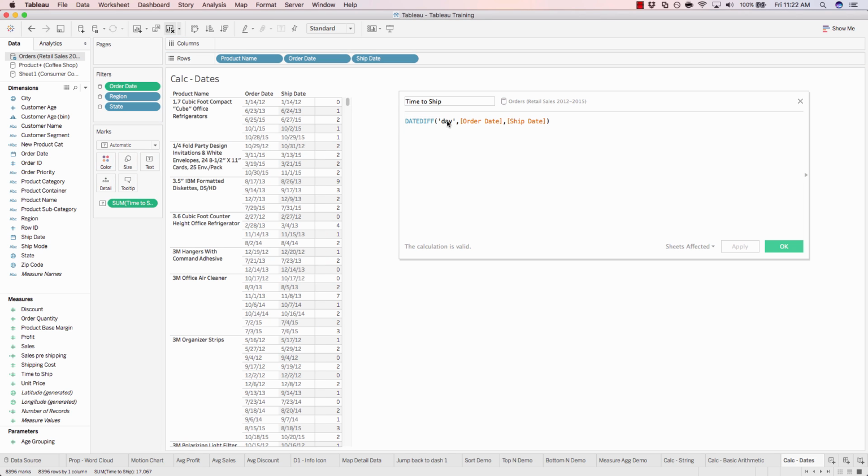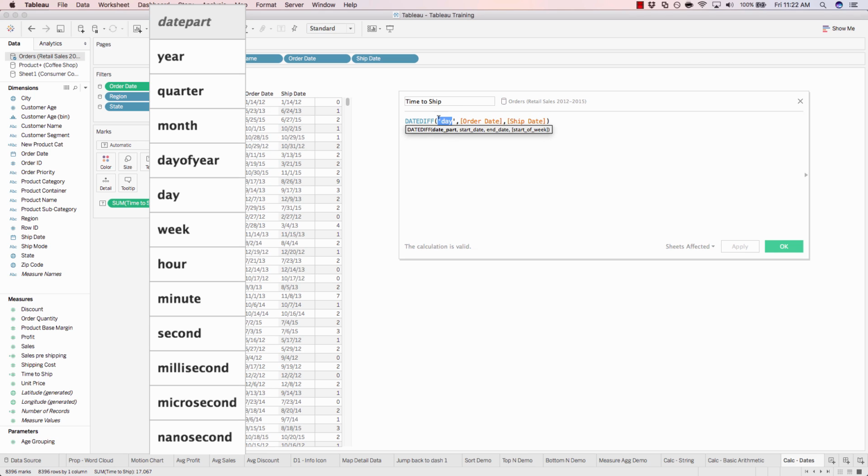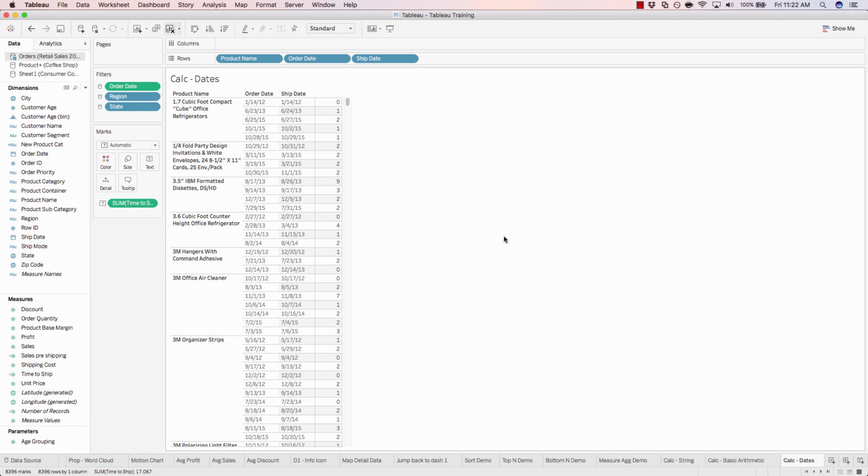And you could use various date types in here. So you can do the week, number of weeks that it took to process, number of months, quarters, years. So the DATEDIFF function is quite powerful in determining the difference between two dates. We'll hit OK. And now let's find the product that takes the longest to ship.